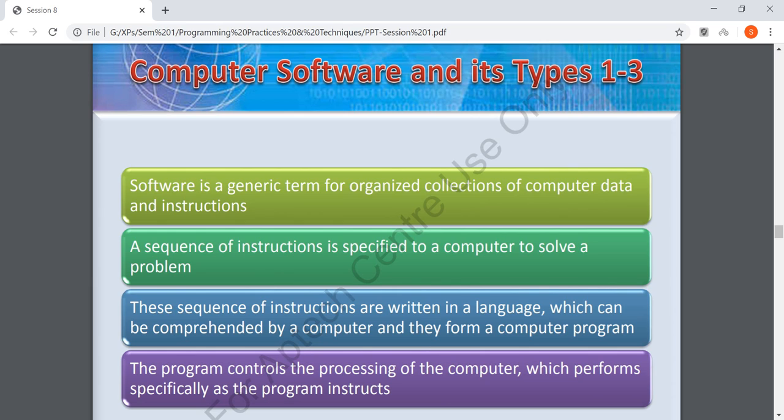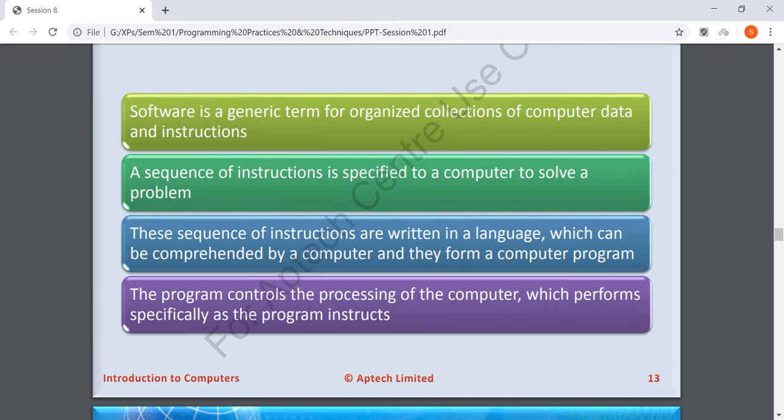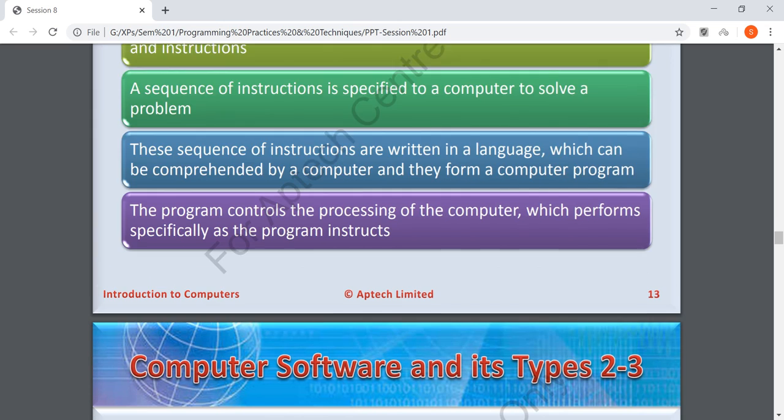You have to collect data and instruct whatever you're instructing to produce the software. That's it. This sequence of instructions is written in a language. Definitely, they're written in a language, not my language, not your language, not Hausa, not English, but it has its own specific language to develop software. And those languages, we have Java, C Sharp, JavaScript, and so on. Then the program controls the processing of the computer, which performs specifically as the program instructs.